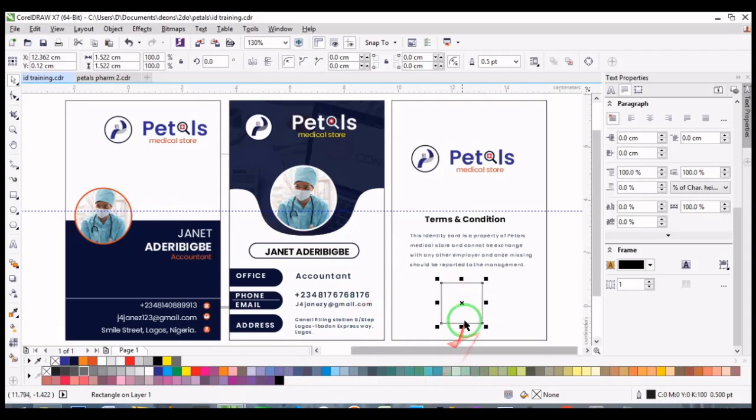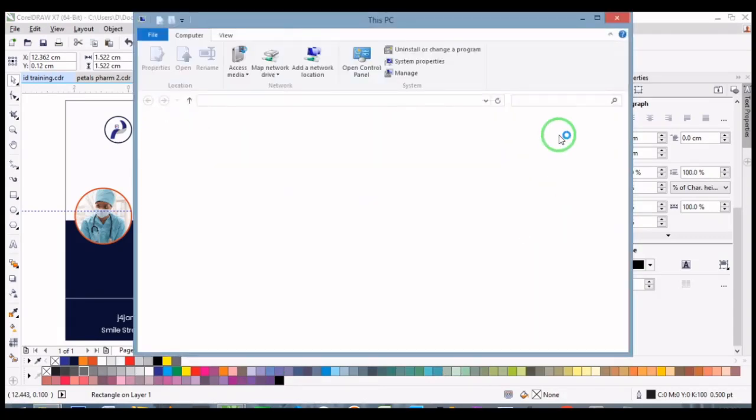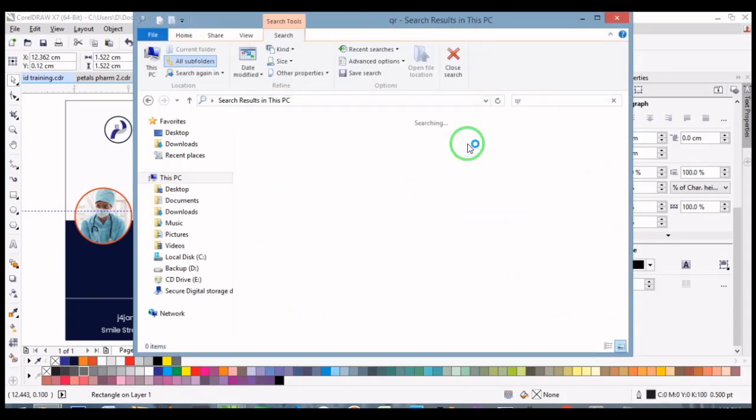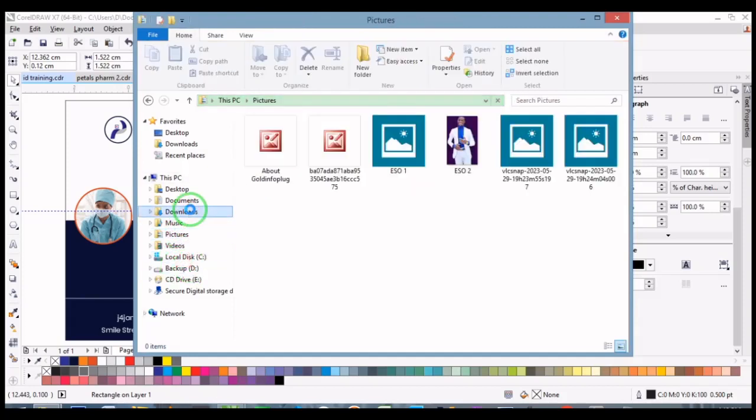Alright, so I'm just going to leave this section and add a barcode to it. I can't remember where the barcode actually is. I have to find it on my system. I can't remember where I have that QR code. So, okay, I should have it here. Oh no, here.